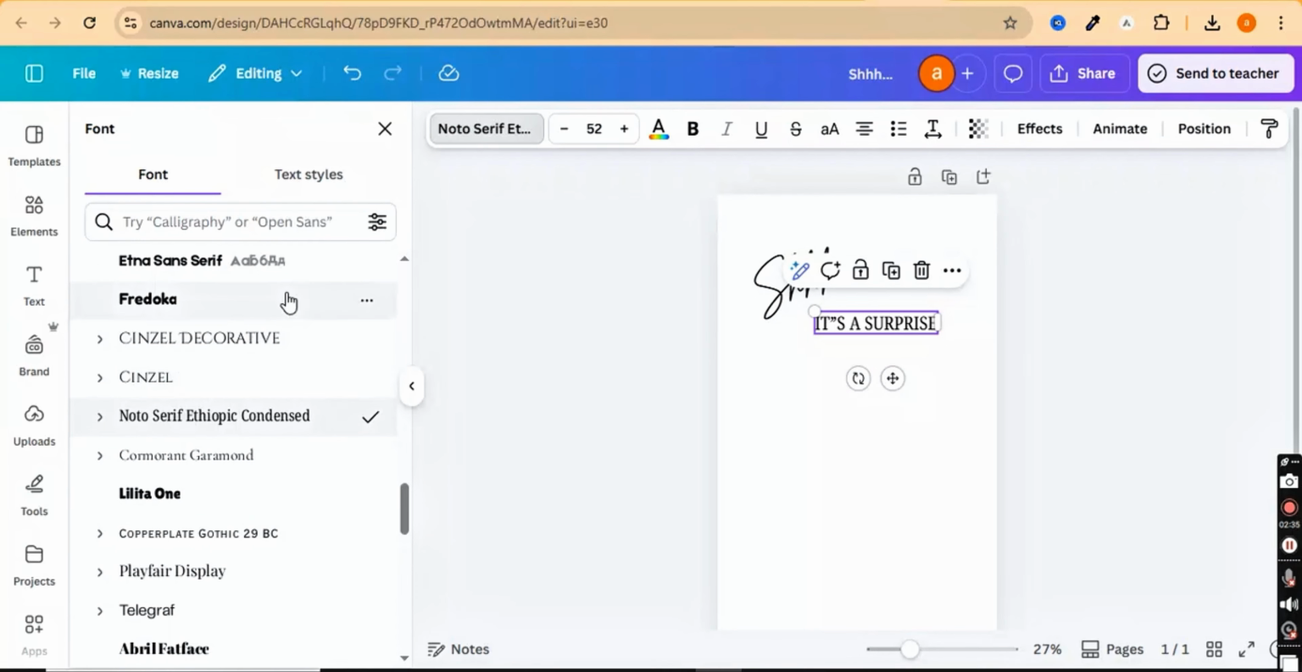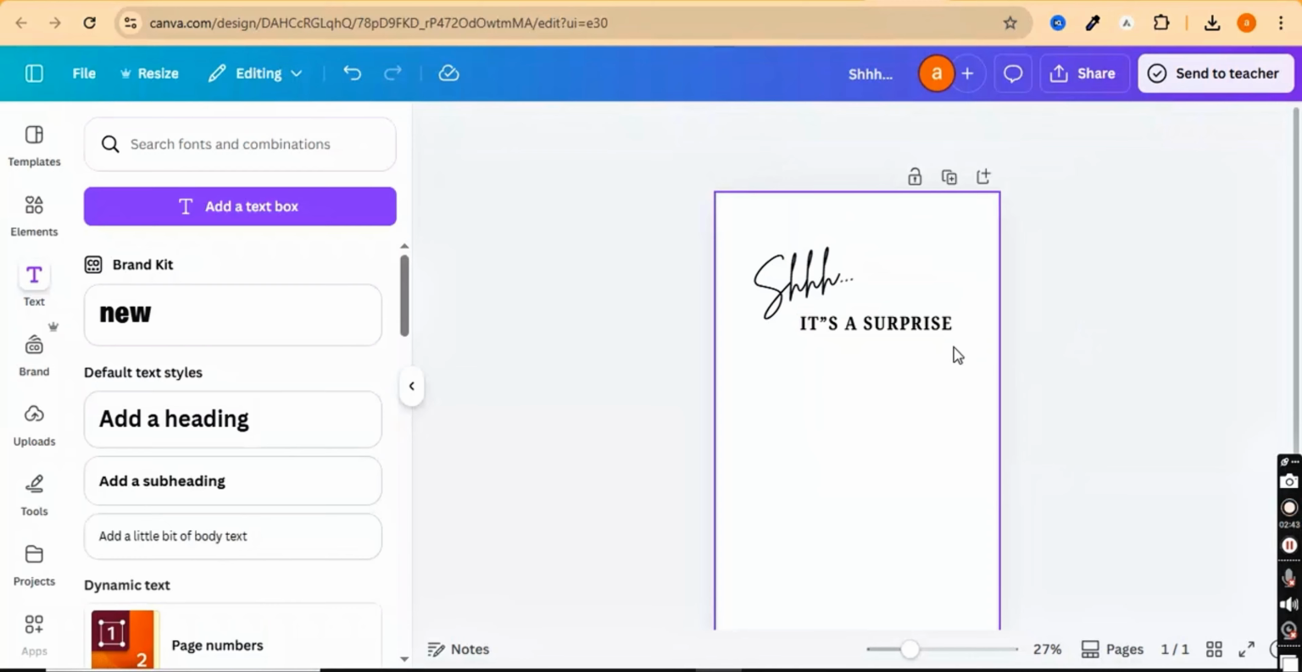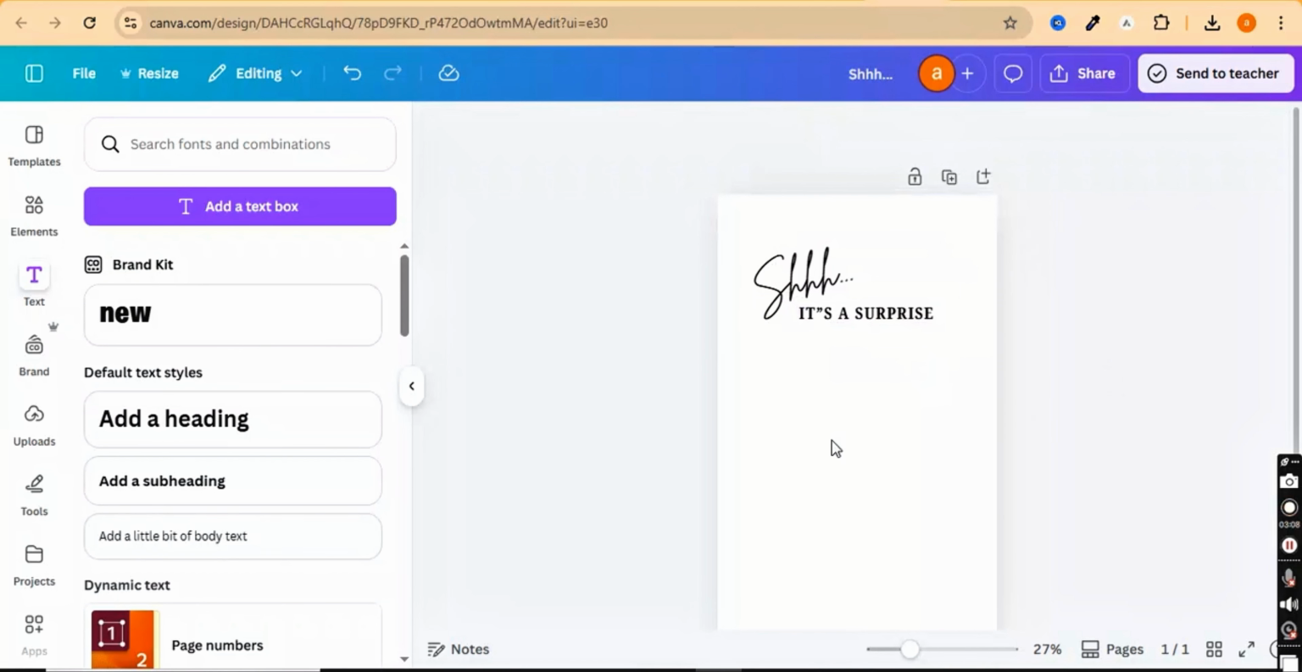Choose a font that looks good and make it bold. Adjust the line spacing so the text feels more balanced and attractive. It's a very important step.